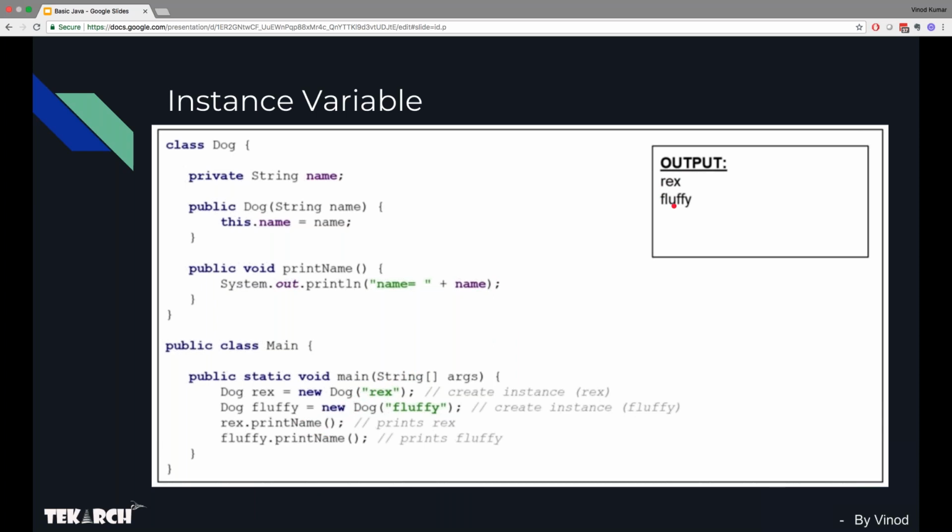When I say what is 1 plus 1, everyone will give the same answer. But when I say what is your name, everyone will give different answers. Correct? Every instance has its own value. Then don't make it static. As simple as that.